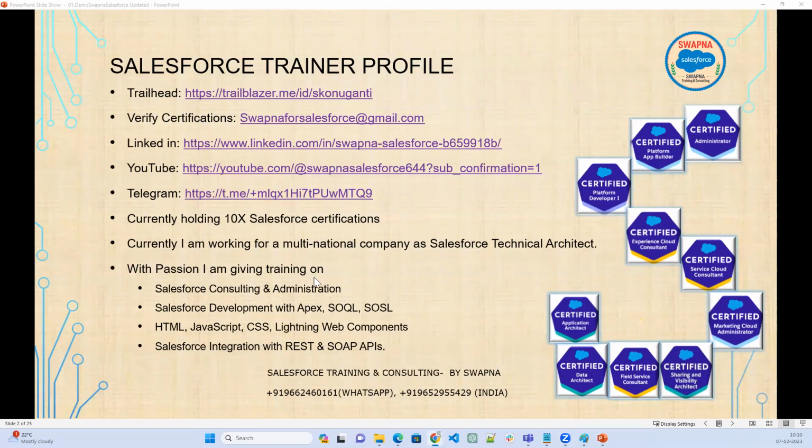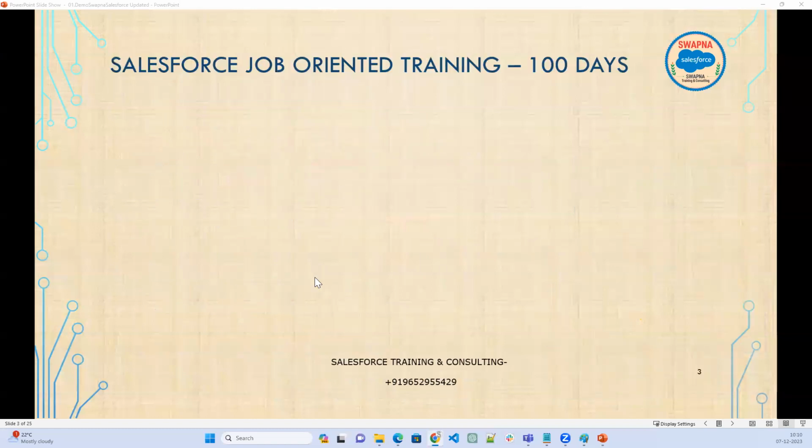Now, let's move on to the Salesforce. Coming to the job-oriented training, this is a 100-day training. We will be covering the Salesforce basics, which is a 15-day session. Basics is about what Salesforce is, what things we can see in Salesforce, what basic functionalities we have, and how to move from one place to another, to understand the overview of the Salesforce org. We will go through the basic information.